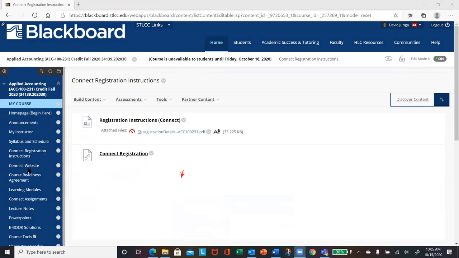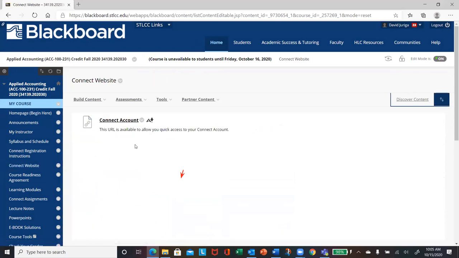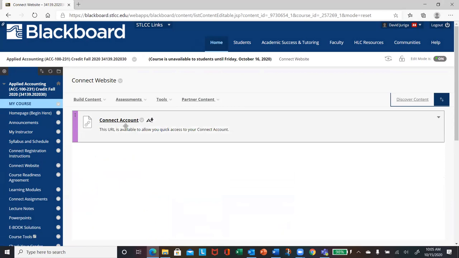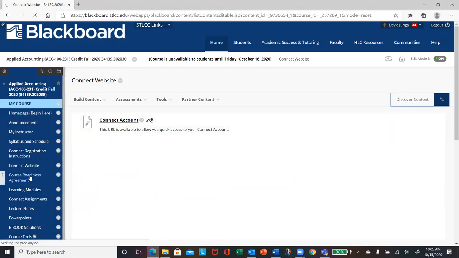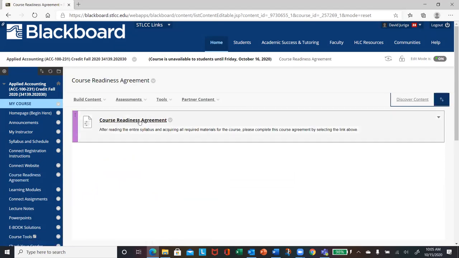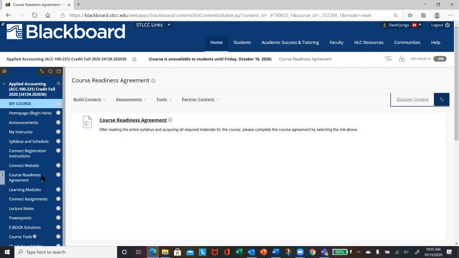The next thing I've got is just a Connect website link. So for that, if you just click this, this will just take you right in Connect directly from Blackboard. Course readiness, once you've done all this, click this. This is a bonus point thing. So this will tell me that you've read all this, you read the syllabus, you're gonna get all the course materials, you click agree. Once you do that, you get 5 bonus points. Don't miss out on this one. That's called the course readiness agreement.